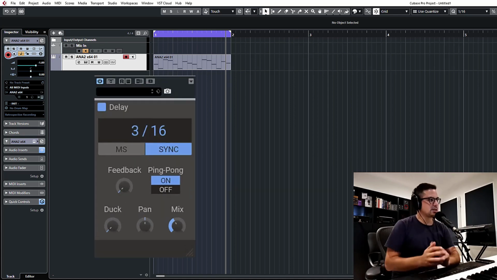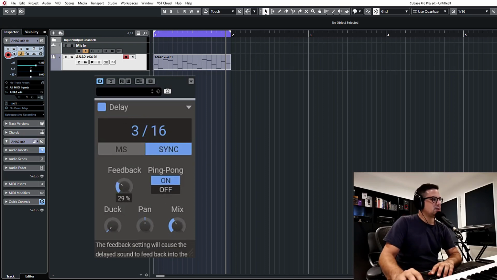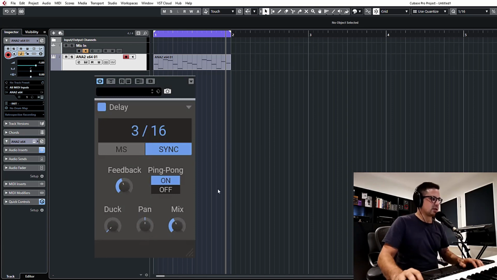This one, KHS delay, is just super simple. It's one of the things I really like about it. You can just stick it on. It takes 2 seconds to dial in. You can set it to milliseconds or sync. You have a ping pong mode on and off. Your feedback dial, your mix dial, and your global panning for the delay.